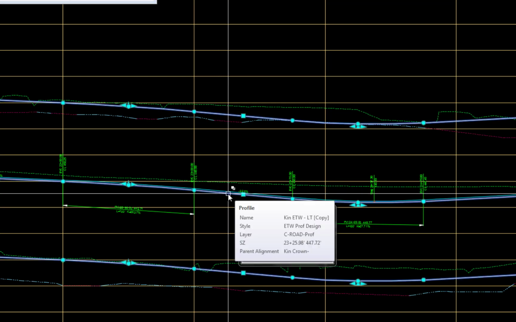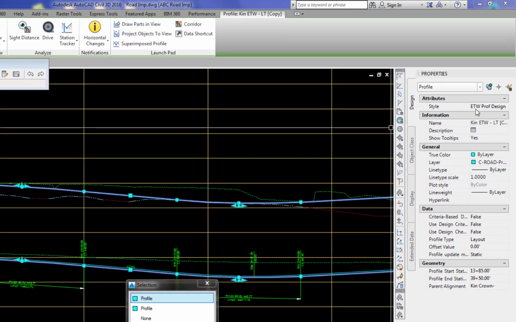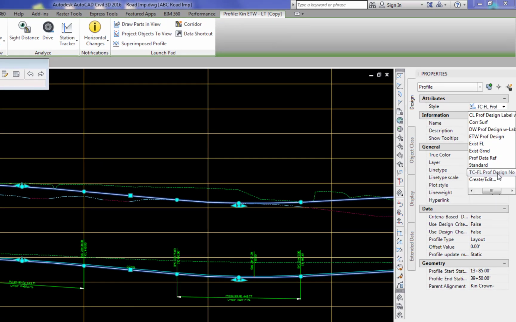The copy profile is displayed in all three profile views. It is easier to see the copy profile in the middle profile view. In Properties palette, change the style. TC Flowline Profile Design, change the name. Delete ETW and add TC and delete copy.